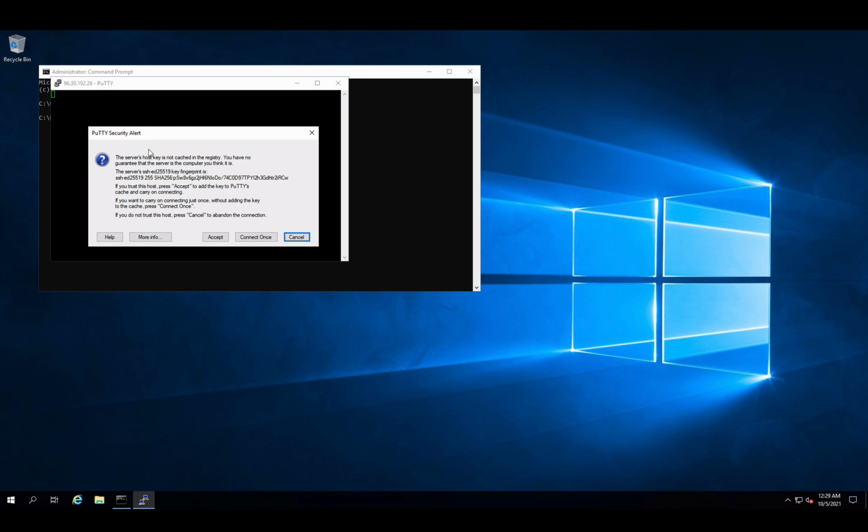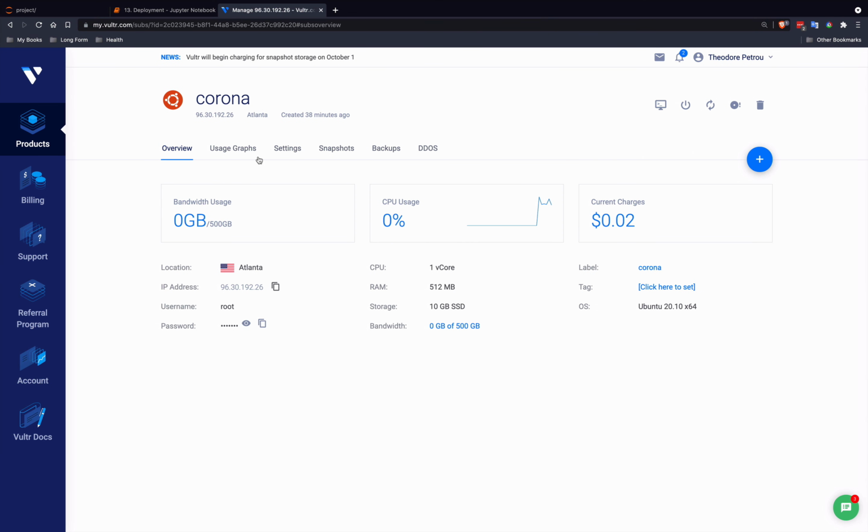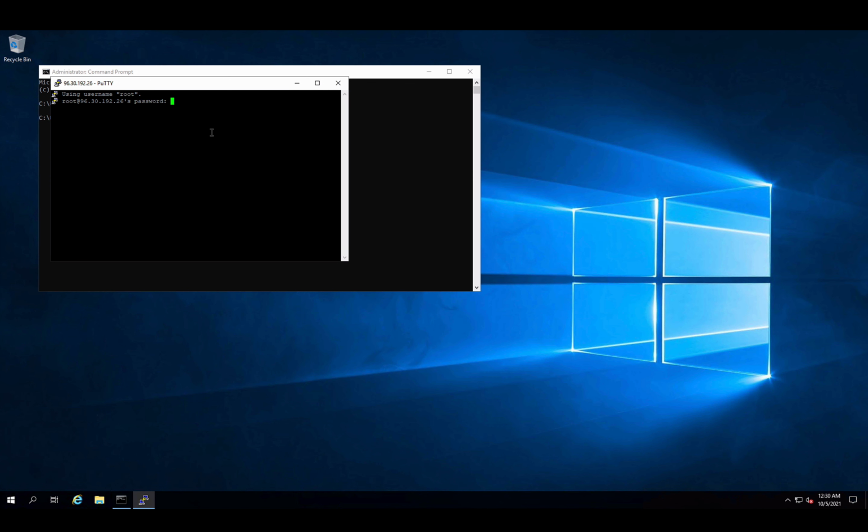And when you press enter, you'll get this security alert. And we're just going to accept this, that we can trust that we know this server, and click accept. And so now we have to provide the password. So I'm going to go back over here, go to the password, and just click copy password. It's copied to your clipboard.